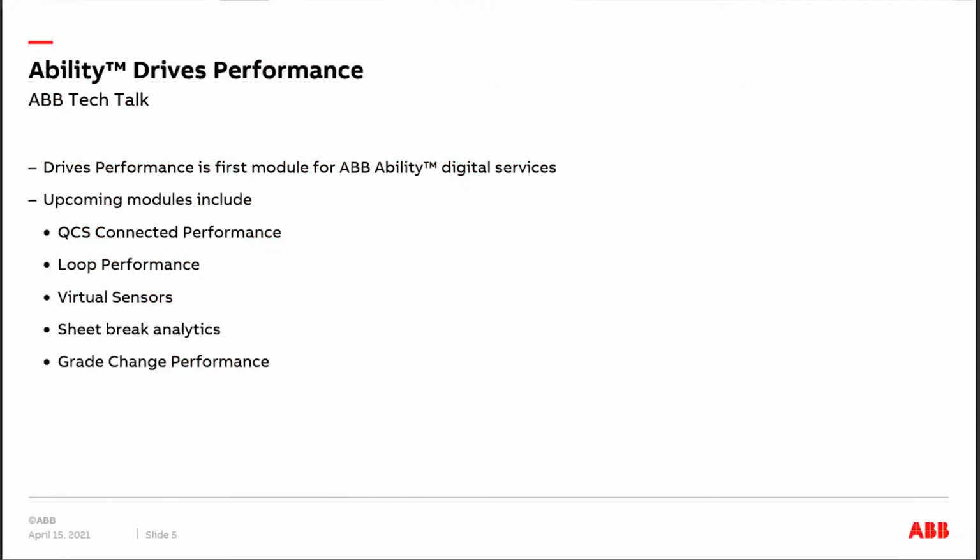Just wanted to clarify about our ability digital services in general. So the drives performance is the first module that we're rolling out, but there are several other modules coming that plug into the ability infrastructure. Once that infrastructure is in place, we'll be introducing QCS connected performance, loop performance, virtual sensors, sheet break analytics, grade change performance, and there's others coming as well. So once that ability platform is in place, we have all these different service modules that we can plug in.